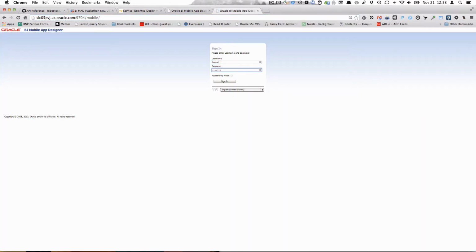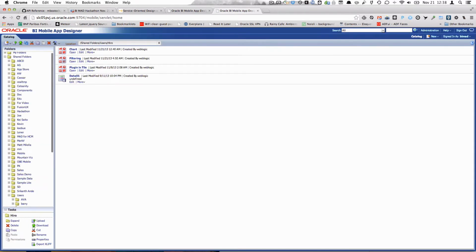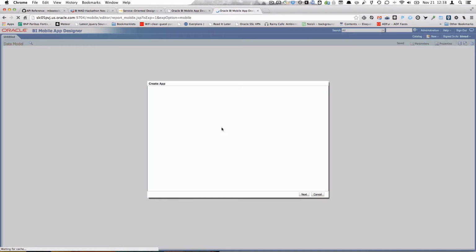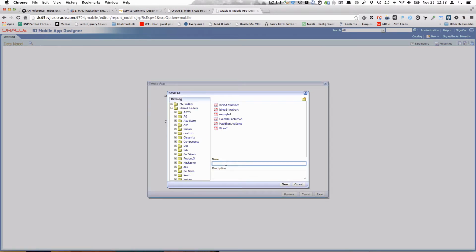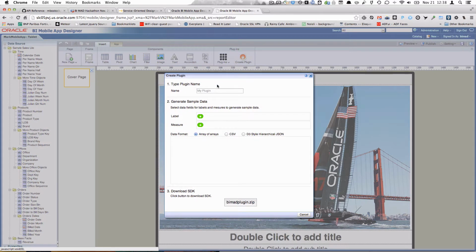So it basically starts the same as before. Just create a new mobile app. Pick tablet. I'm going to use the same sample data. Give my mobile app a name. And then, as before, download the plugin. So I'm just going to call this my plugin.